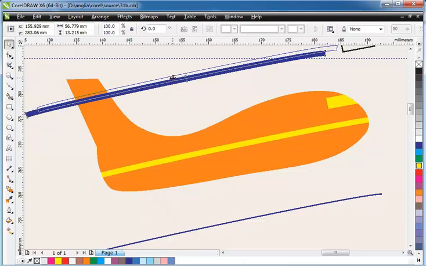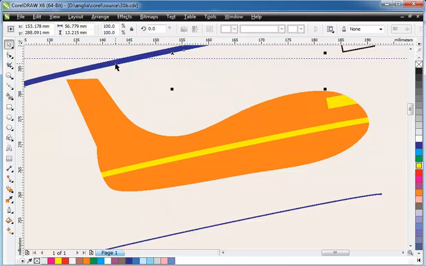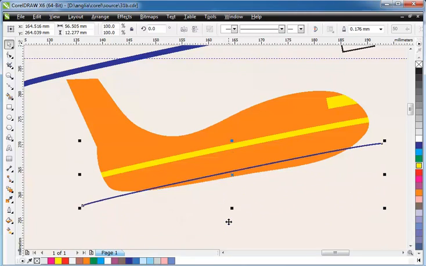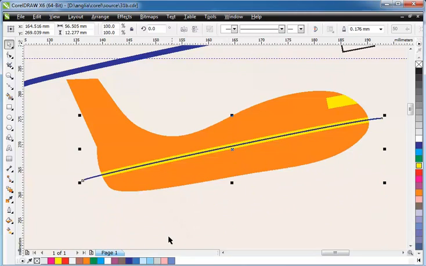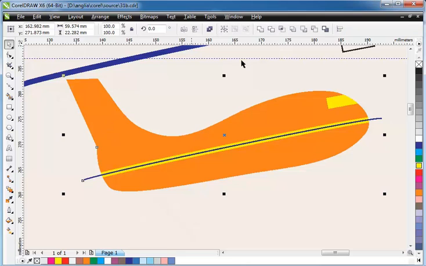Let's now select this path. Press the up arrow key several times. Let's move this path over the plane. We'll now use this path to cut the plane in half. Select the path, hold Shift and add the plane figure to the selection. Go to the control bar and click on Trim icon.